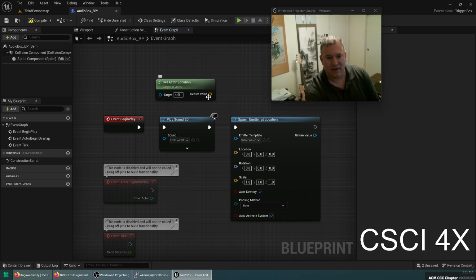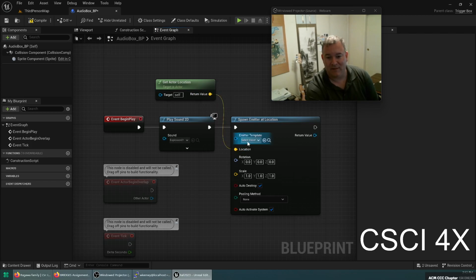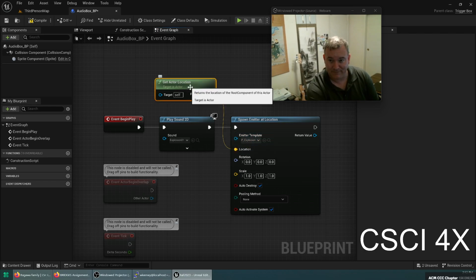It's not, but if I tried putting a location into which particle do I want to play, it doesn't work. You see that? It says a vector is not compatible with particle system object reference. It is nice. You cannot connect it to the white pin. Only orange things can be connected to orange things. And if I do that, then when I spawn the explosion here, the explosion will be spawned at my location.